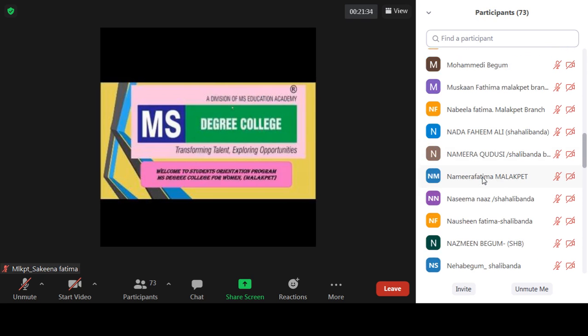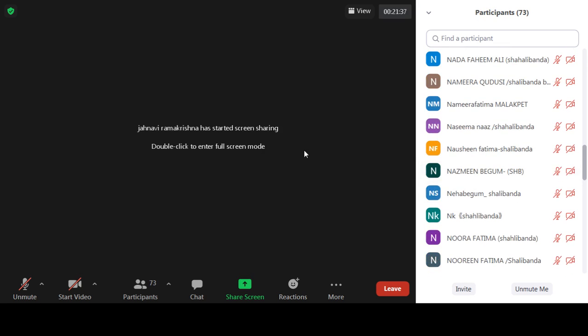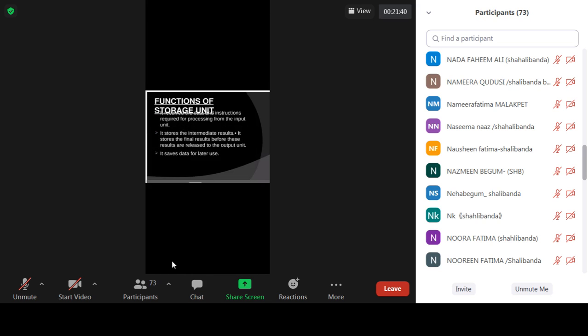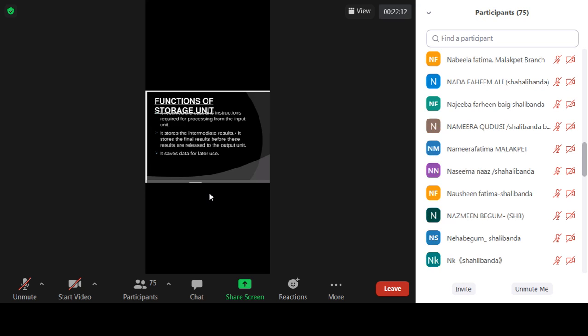Okay, ma'am. Last slide of today's class, where I want to explain the functions of the storage unit. It receives data and instructions required for processing from the input unit, and it stores the intermediate results. As I said, something has to be calculated and then added or subtracted. Like when one balance sheet is tallied and another company's balance sheet is being done, whatever you have done till now has to be stored temporarily, yes or no? That is what you call intermediate results.